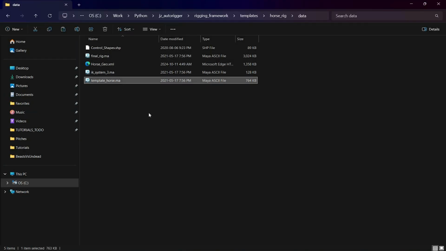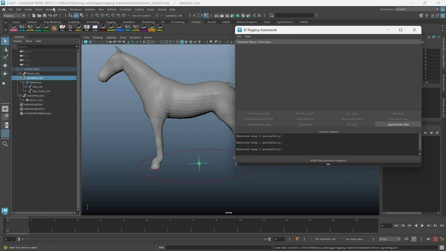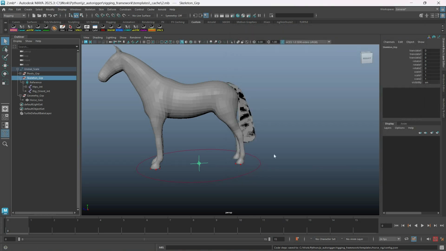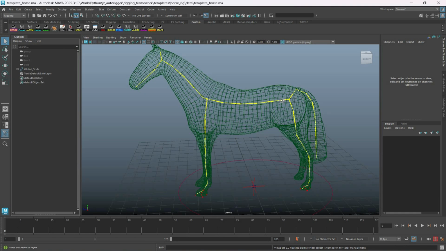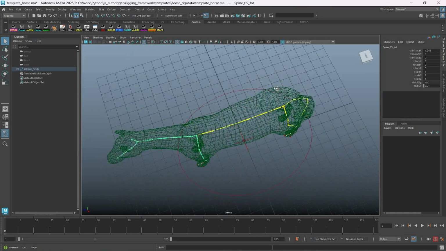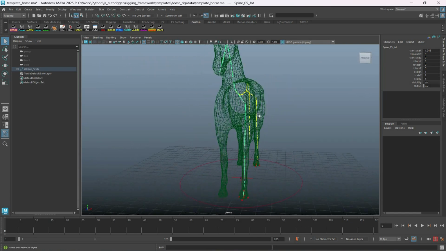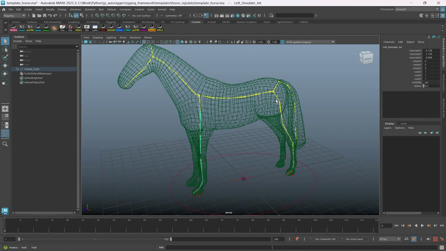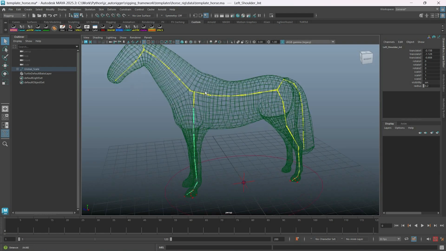Template horse, that's the thing I wanna check first. So I'm just gonna copy that as a path and open it in my Maya to see how this looks. So this looks like that. Basically what it does, it brings that in, and it seems like this is not even skinned, right? So I already have a skinned bound mesh, so I gotta use that instead.